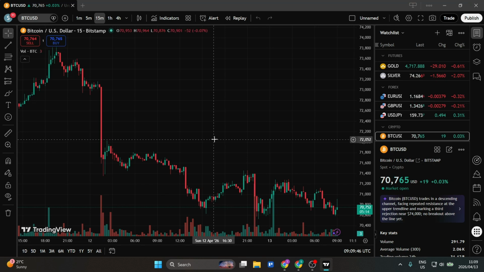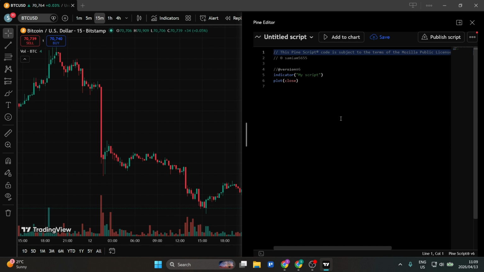Today I'm going to show you how to use the Pine script editor in TradingView. Right here on TradingView, on the right hand side, you will see a toolbar. These are some shortcuts that you'll find here, and you're looking for an icon that looks like a pine tree. You're going to go ahead and click on this, and this is your Pine editor.